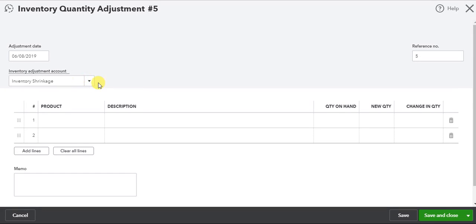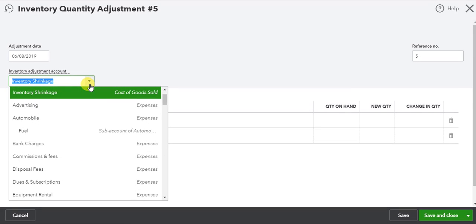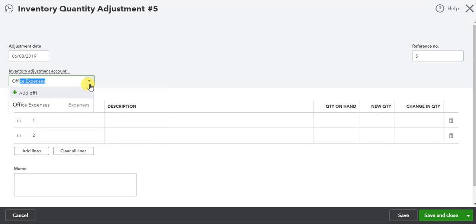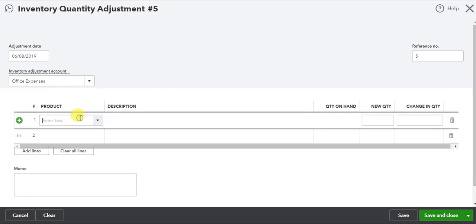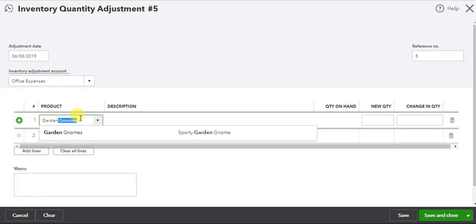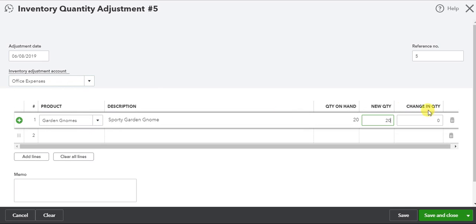It's not going to be inventory shrinkage. It's going to be something else because you have an expense. In my example, let's say it's an office expense. So I select the office expense account. I'm still using Garden Gnomes because that's what's there. Changing quantity, -5. I guess I distributed 5 of them around the office. I'm going to save it.